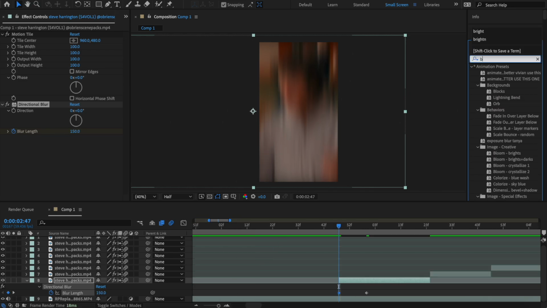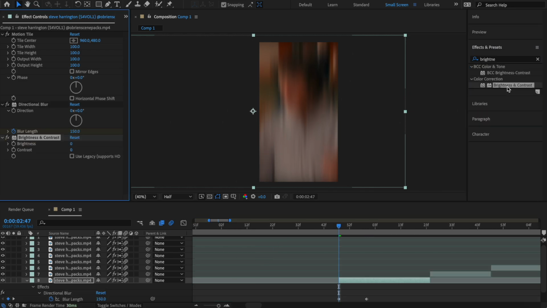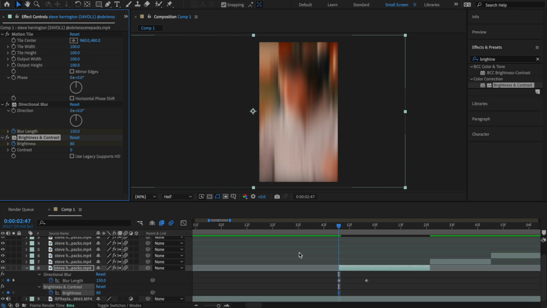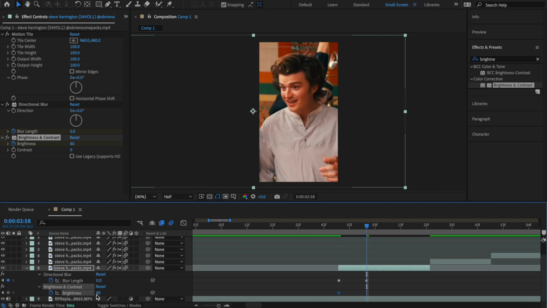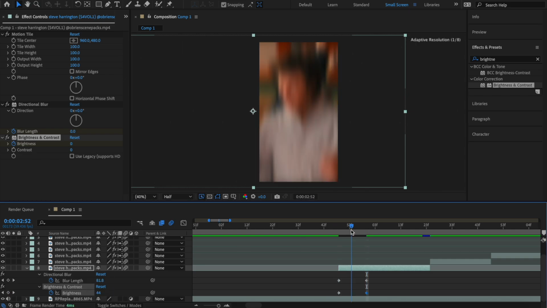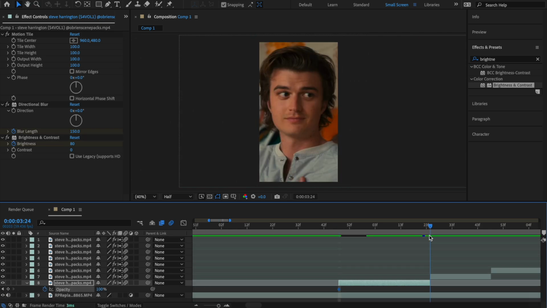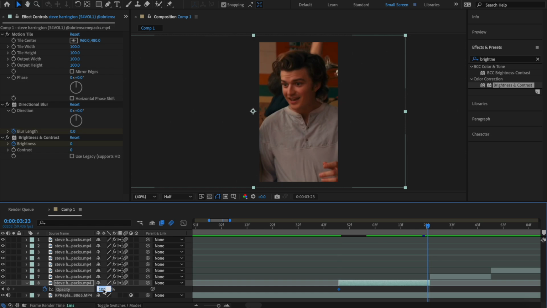Then go to the search bar and type brightness and contrast and double click it to add it to your clip. Change the number and keyframe it at the beginning between 70 to like 90. I picked 80. Keyframe it at the beginning, and then go towards the middle or just these keyframes here and put it to 0. Next, go to the beginning of your clip, press T on your keyboard and keyframe 100 at the beginning, go to the very last frame and set it to 0.